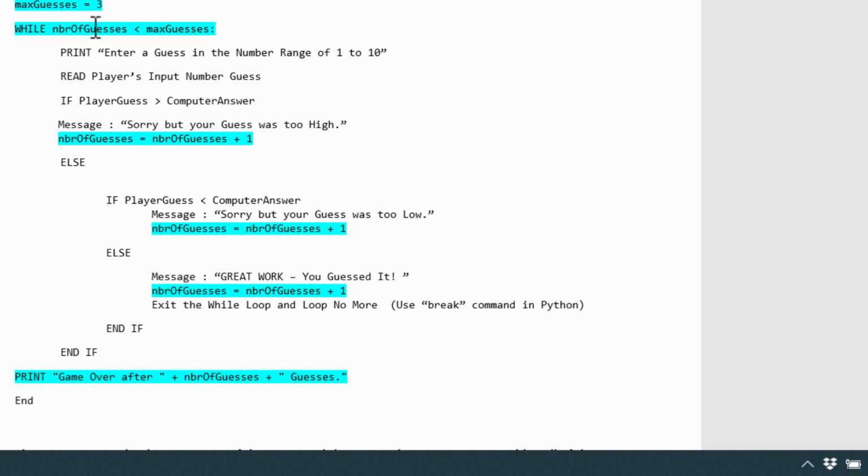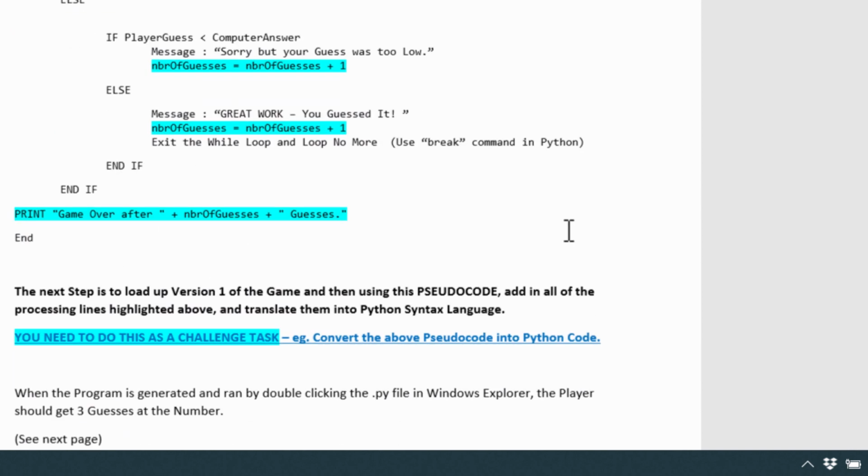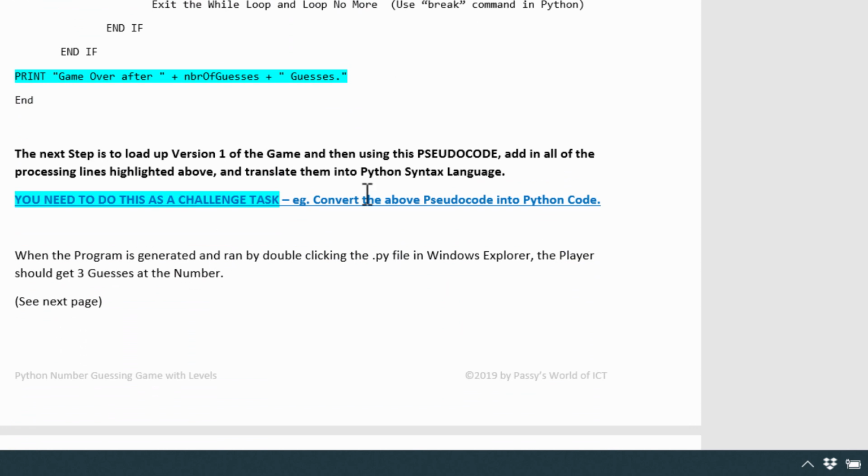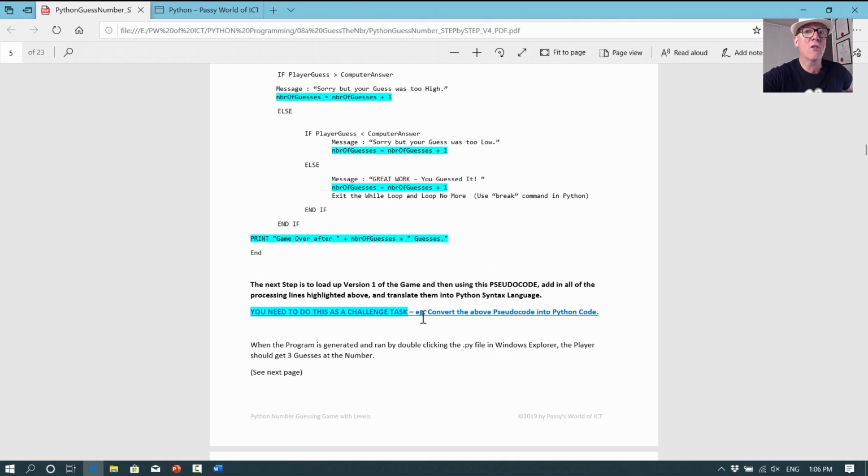You have to try and put those things there in blue, add them to the existing program and see if you can get it working as a 3 guesses program. That's a little challenge task for you guys to do. So pause the video now and have a go at doing that and running it, and we'll be back shortly.